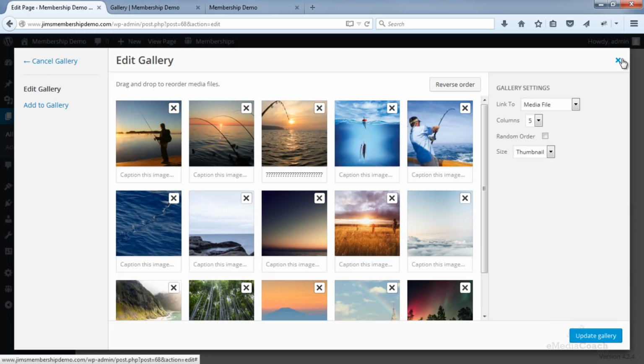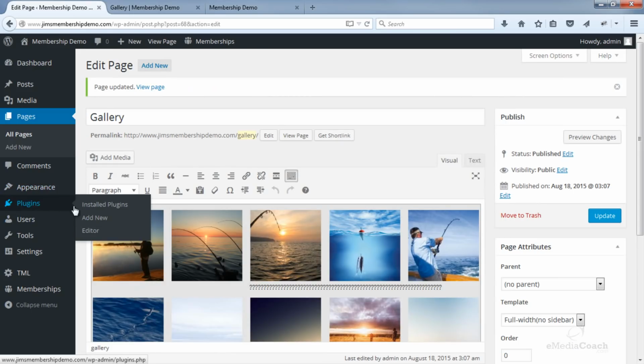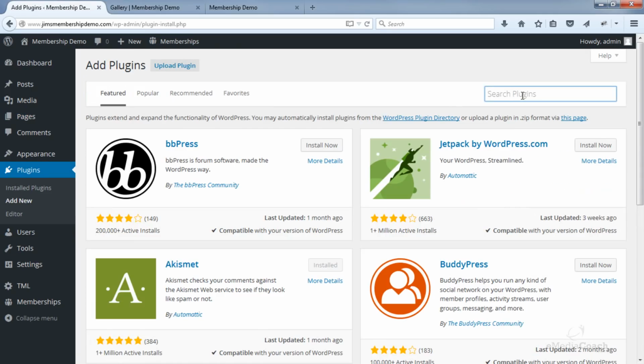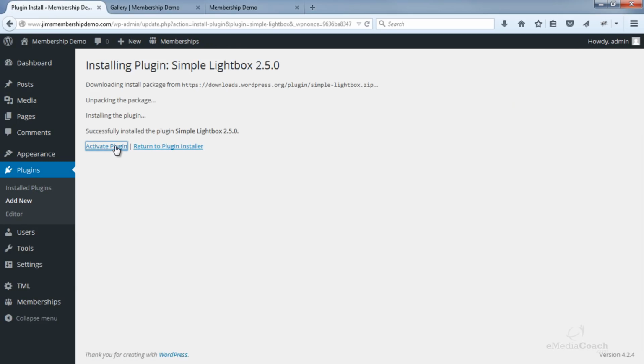If you just go back into your WordPress dashboard and go to Plugins, Add New, look for a plugin called the Simple Lightbox. And that's the one there. Just install now and activate that plugin.